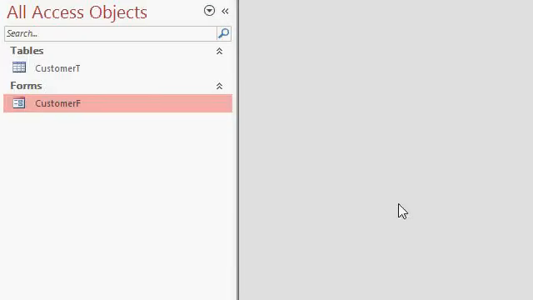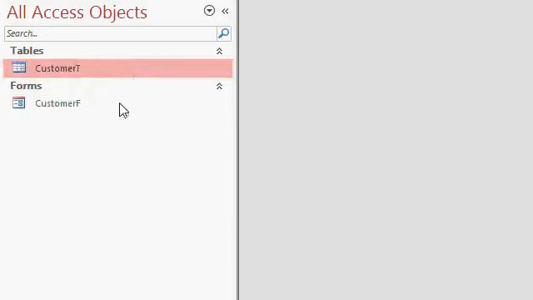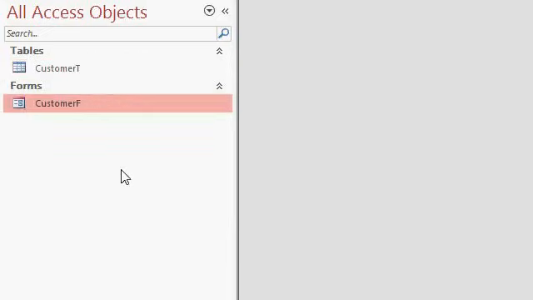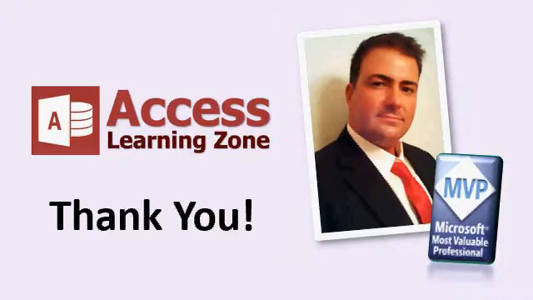There you go. So there's our real simple basic template. We've got a customer table and a customer form. And that is, in a nutshell, the essence of a Microsoft Access database. A table to store our information and a form to work with that information on the screen. Thank you. I hope you've enjoyed this video. I hope you learned something today.